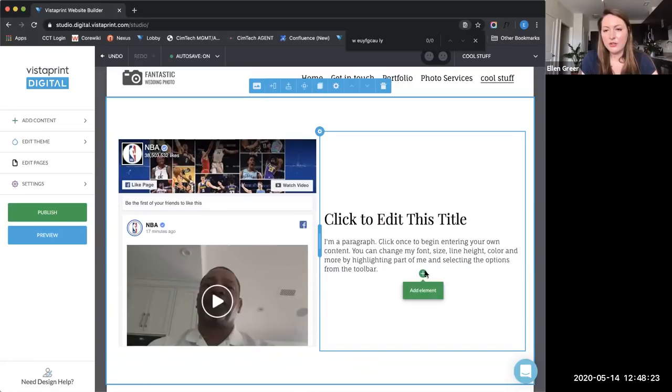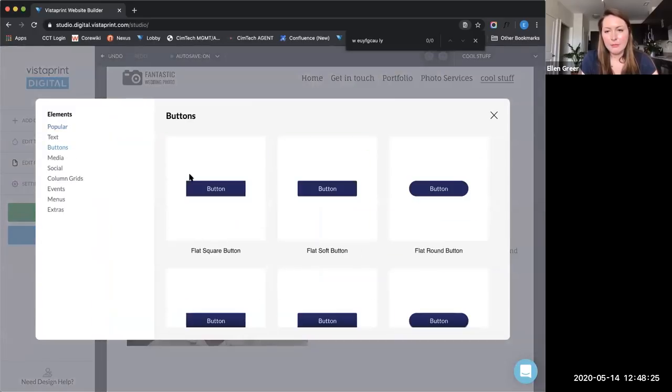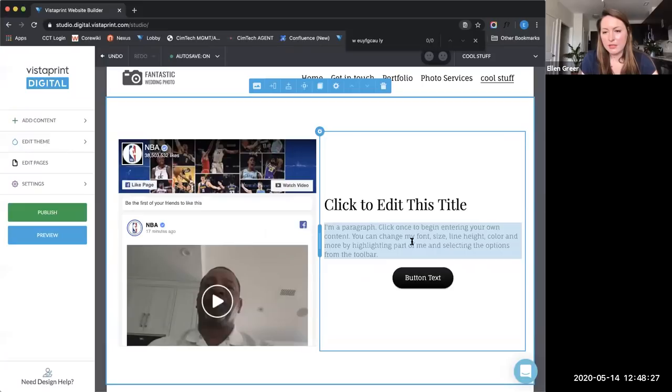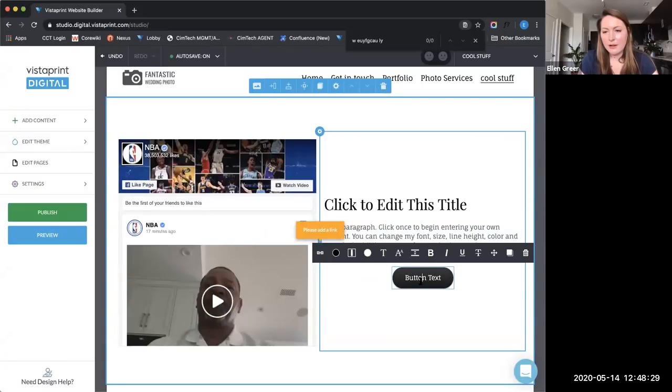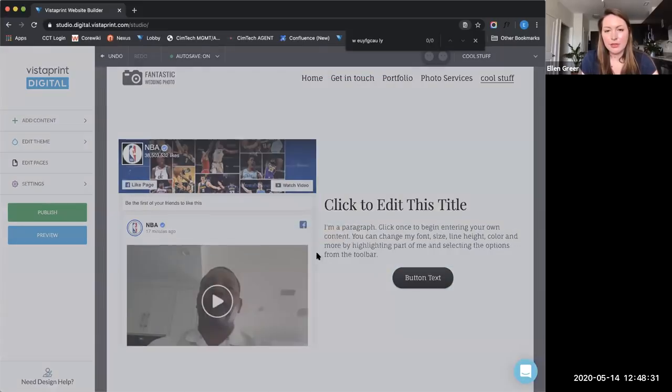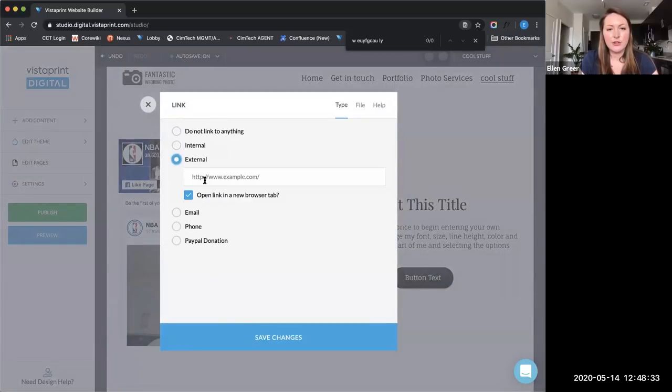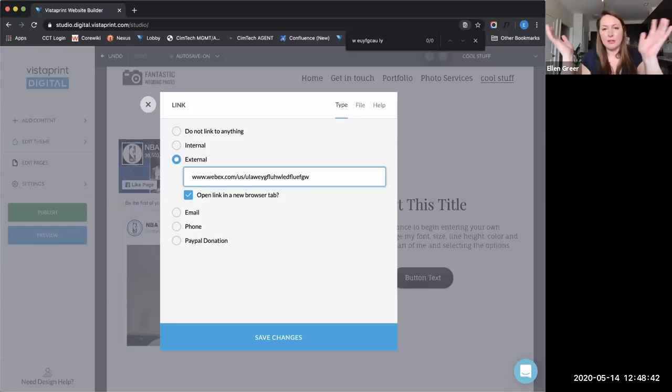Something that you could do is add a button. Let's do the same style button as all our others. And then you could hyperlink that to an external link. Let's say that this is webex.com/US/ whatever your unique meeting ID is. I don't know what it is. Pretend that's a correct link, open in a new tab and save changes.